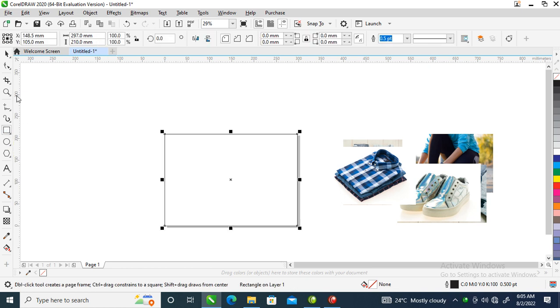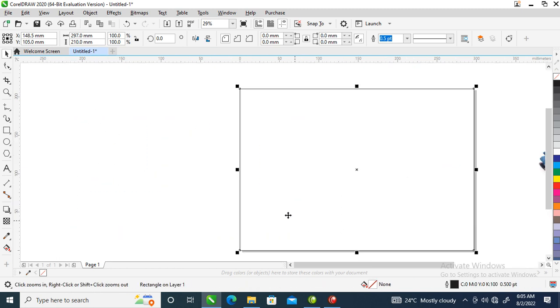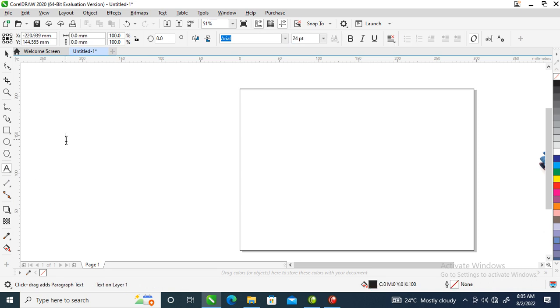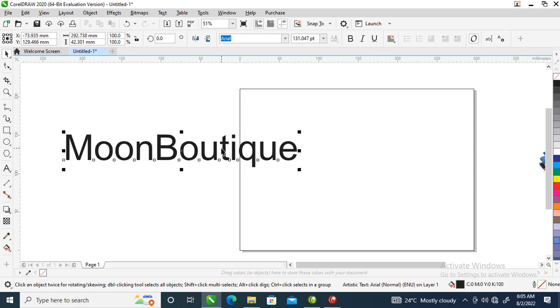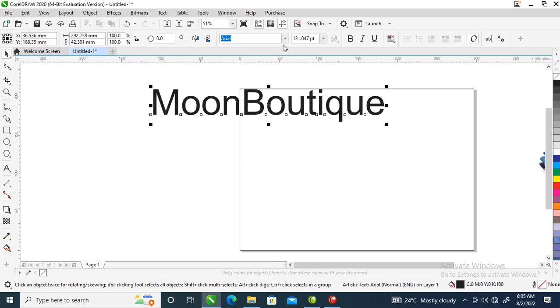The next step is to create our logo for the boutique. It's for a boutique, so let's click on the text tool and type the name Moon Boutique. So right now we are going to create a logo for this Moon Boutique.